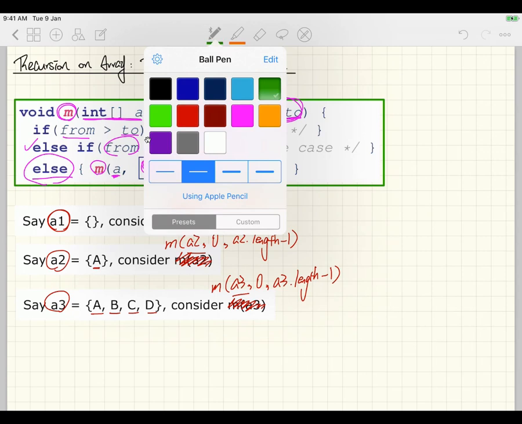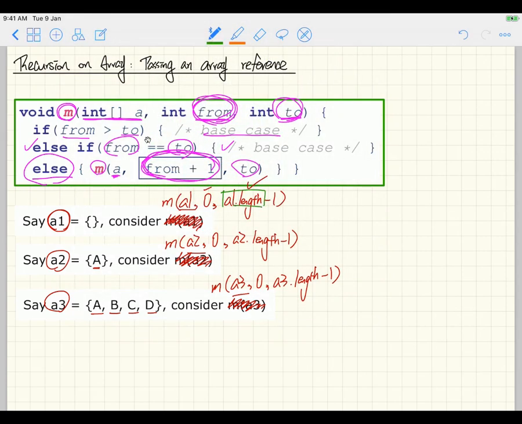Well, A1 is simply just an empty array, right? So the A1.length would be 0. 0 minus 1, minus 1. That means we're really trying to call m on A1 and then 0 and then minus 1. So that means we got A1 here, and then we got 0 and we got minus 1. So this is a base case because you can see the from, which is 0, is strictly larger than the to, which is -1. So this is a case where it's an empty array, right? Okay. Now, what about the second base case?